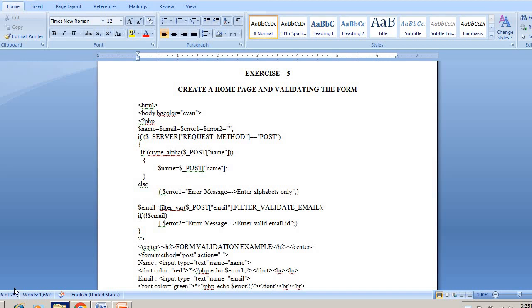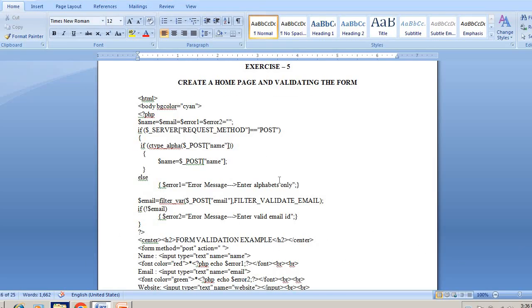Dear students, now we are going to see about the home page creation and validating the form. First of all, we are having the record program here. I will explain it first and then we can move for the execution of the program. So this is the HTML page which contains a designing part, that is the public color. After that, here is a PHP code.